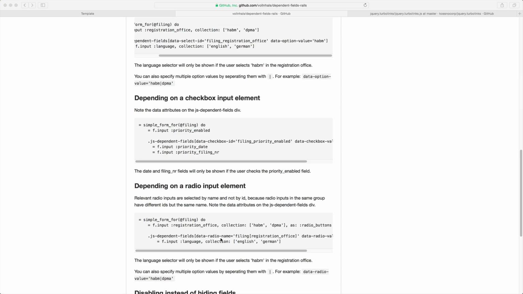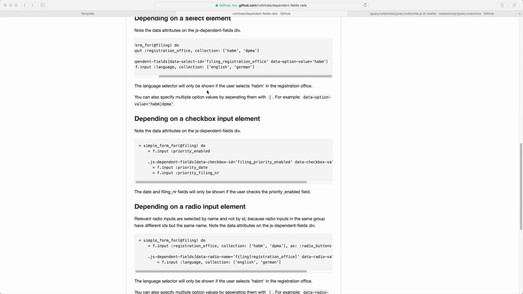And one last thing to point out is if you are using a select or a radio input, you can add multiple values separating them by a pipe. So in your options value, have a pipe and it'll make sure that if either one of those are selected, then it'll display the fields.